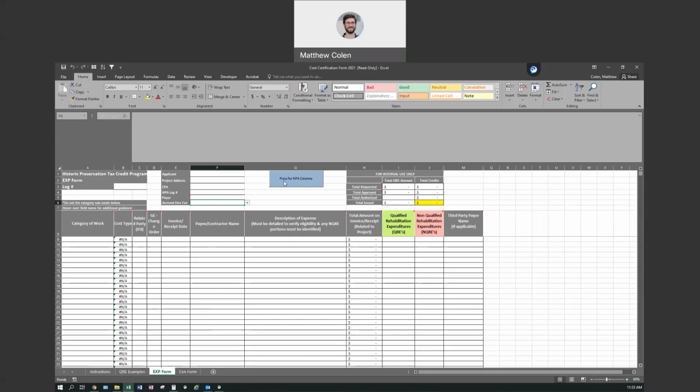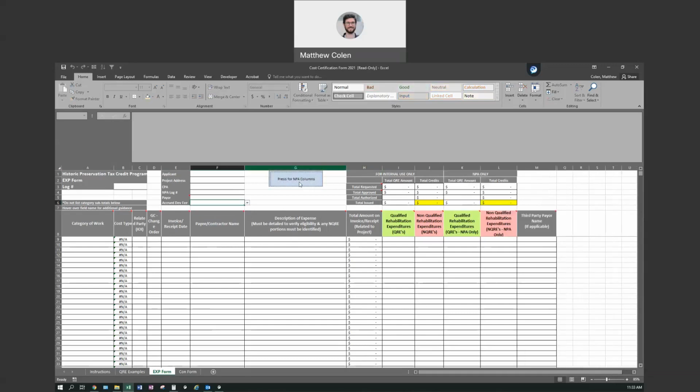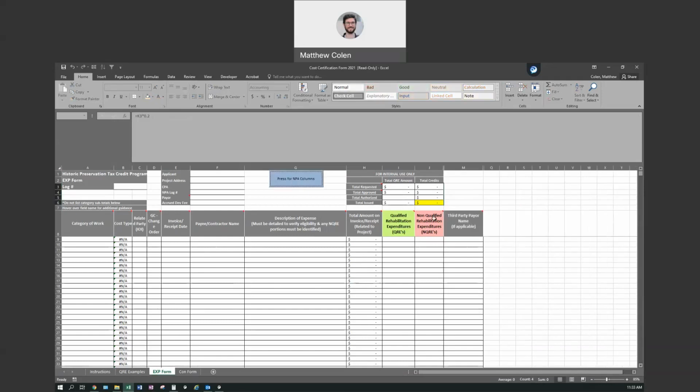So jumping over here, you'll see there is a button that you can press for NPA columns. When you do press that, there's going to be specific columns that come up that are for the qualified expenses for just the NPA, or the non-qualified expenses for just the NPA stuff. And you also see there's some totals up there. These all auto-calculate, and it lists the QRE amount and the total credit amount there as well. So there's no need to mess with any of this stuff up here. It's all going to auto-calculate, and these couple cells right here are just related to the NPA section. So when you hide that again, those two whole columns disappear there.